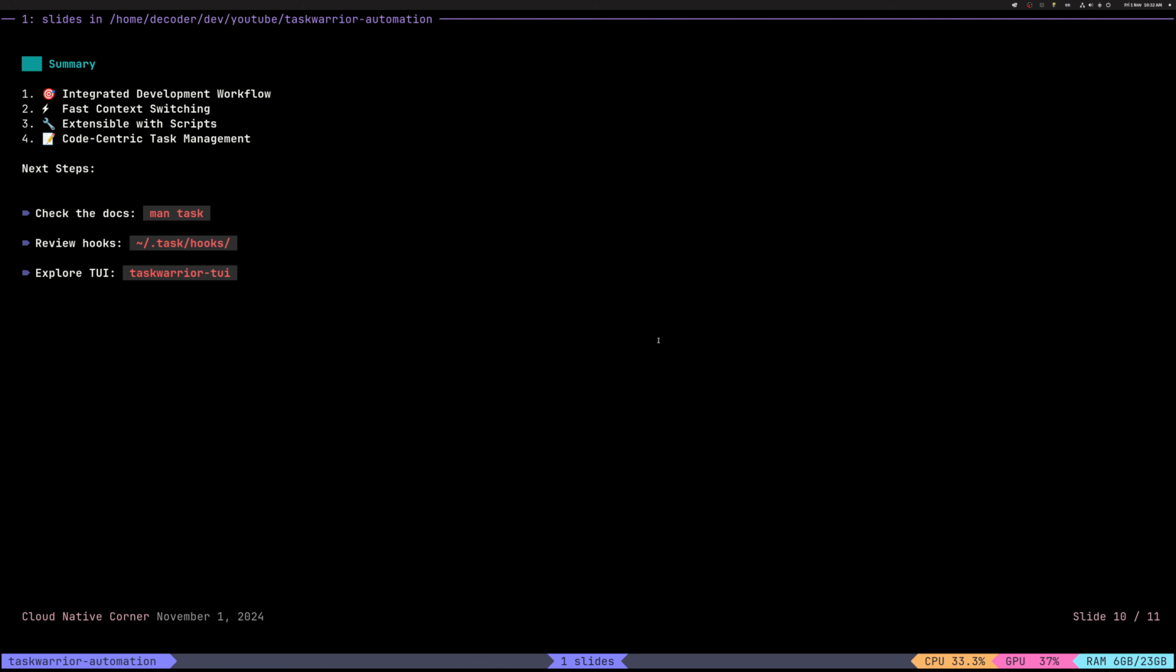We also have seen the TUI, which I'm using. You can use task CLI command, but I find using TUI much more useful and more intuitive.